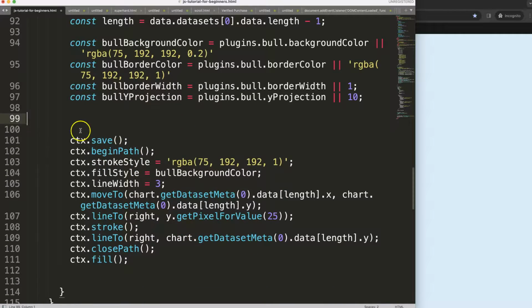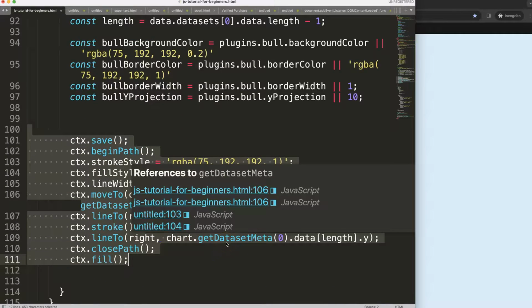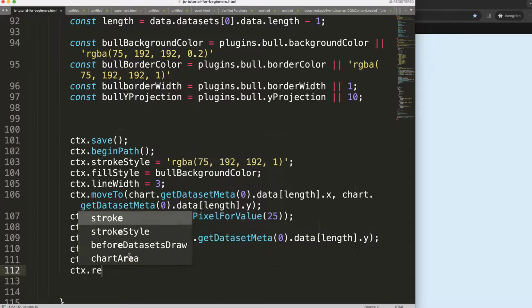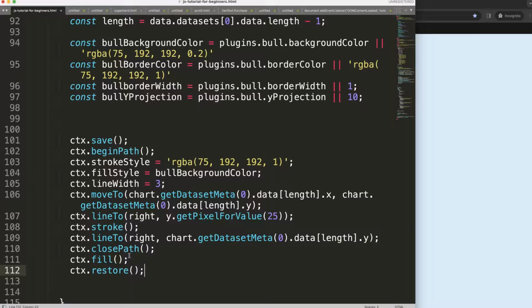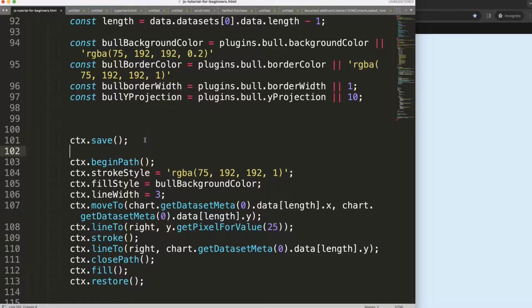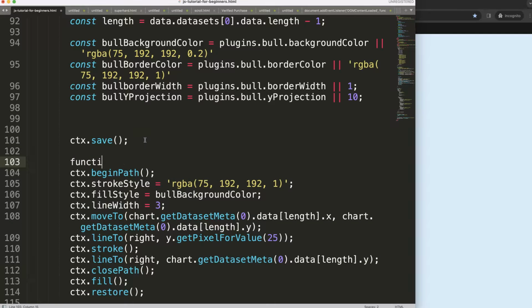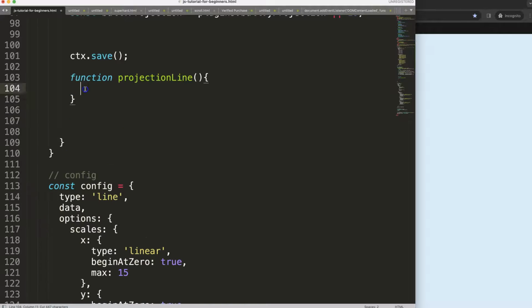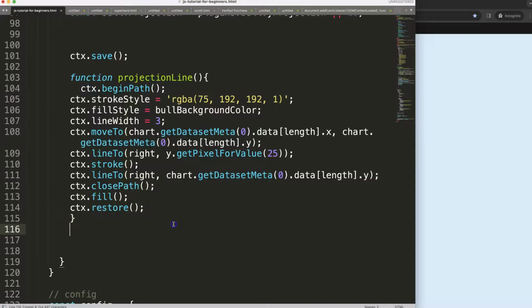What I want to do now is build a function that we can draw this line, because we have to do the same for every other item. So what I'm going to do here, we have this save here, and then I can just say ctx.restore to undo whatever we did here. And then we can say here, this will be a new function, and this function will be the projection line, and this projection line will have all of these items in here. Cut, paste. So now we have this here.